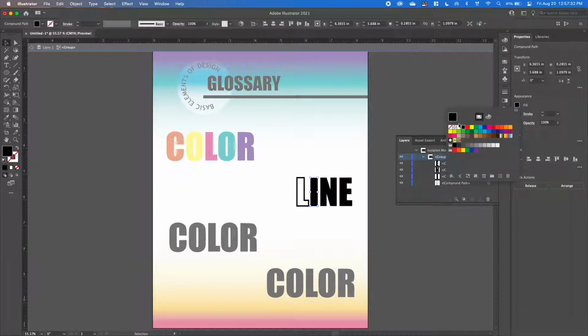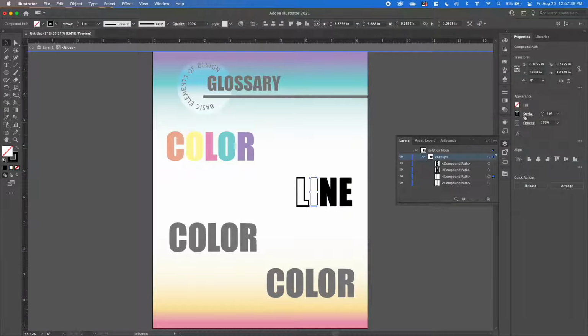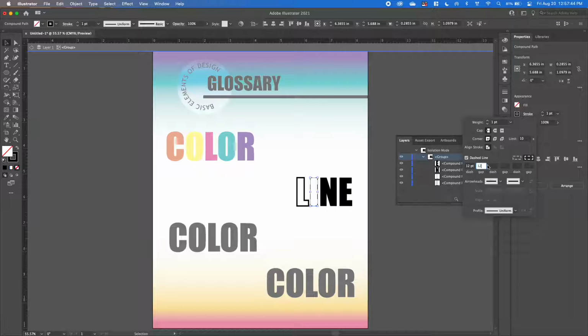So over here first, I'm going to take off the fill. I'm going to change the stroke to black. And then I'm going to click on the word stroke to add some more options in here. We're going to make it a dashed line that has a 12-point dash and then a 12-point gap. And I also want to change the weight of it to 2. And you can see it over here. We have now a nice dashed line.